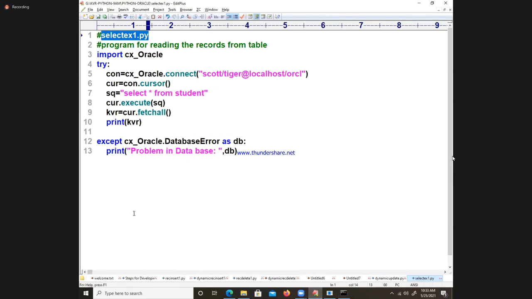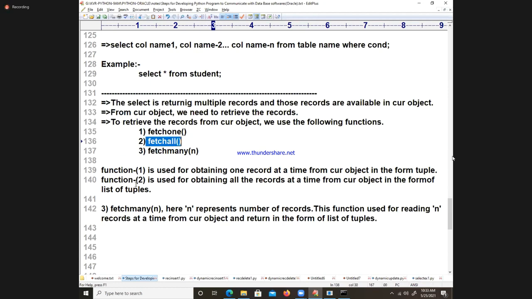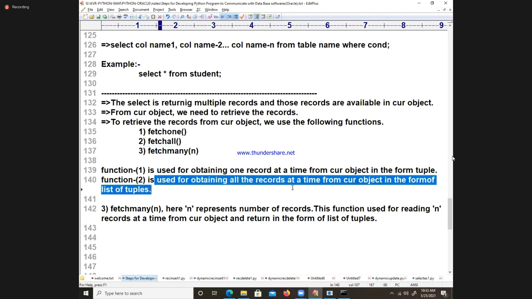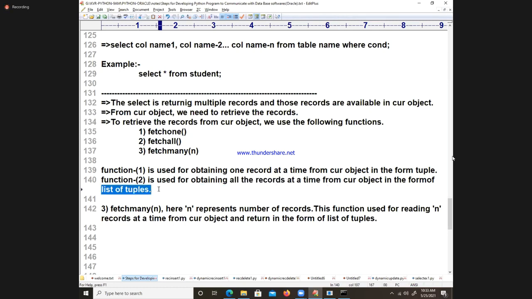What is that? What I said? Fetch all function. Fetch all is used for obtaining all the records at a time from the cursor object. Returns in the form of what? List of tuples. Perfect. List of tuples, we got it.